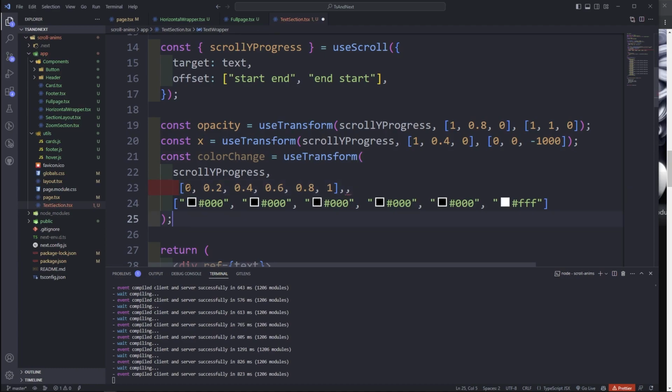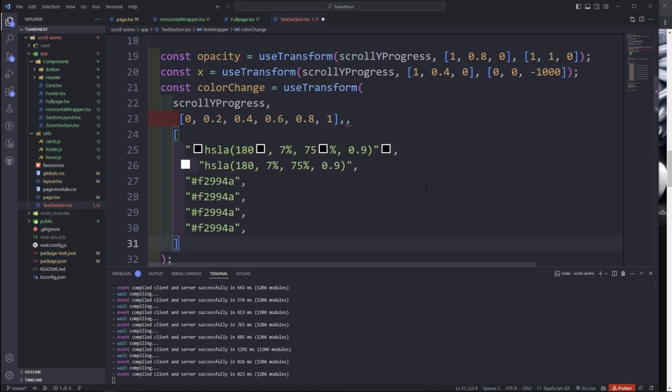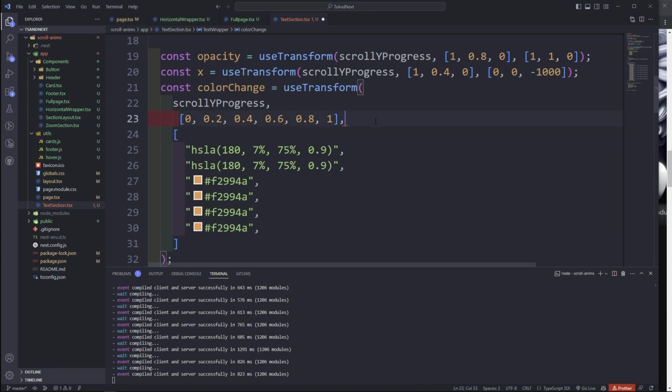So when the scroll progress equals 0, the color, I'm just going to paste the next array here. Let me organize this. When the scroll progress equals 0, the color is going to be this. When the scroll progress equals 0.2, the color is going to be the same. When it's equal to 0.4, it's going to be here.